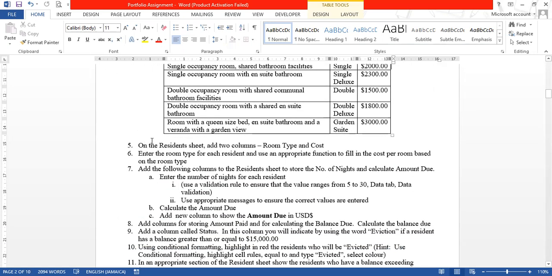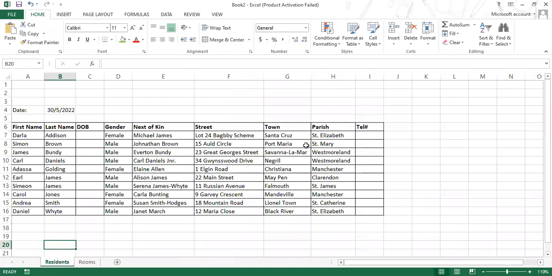Now, it says on the residence sheet, you're to add 2 columns, one for room type and one for cost. So I'm going to go back to the worksheet. I'm going to click on residence and I'm going to type room type. Use my tab key to move over and I'm going to type cost.